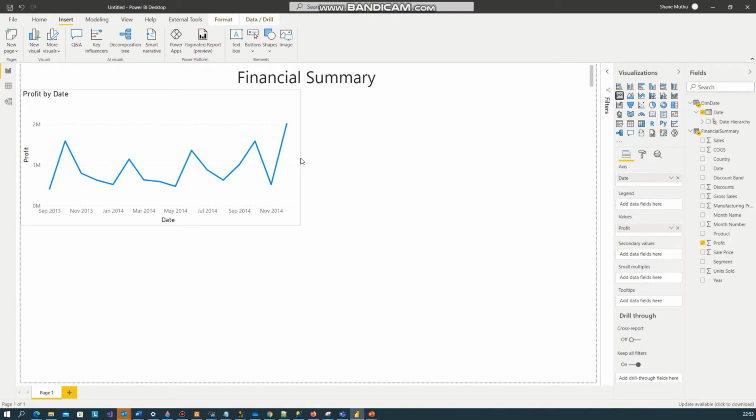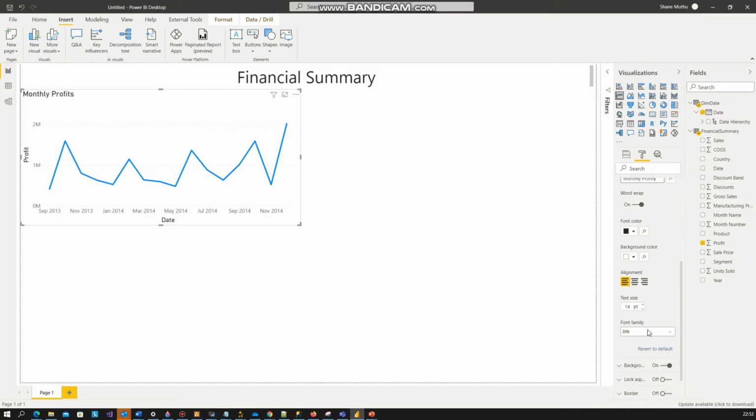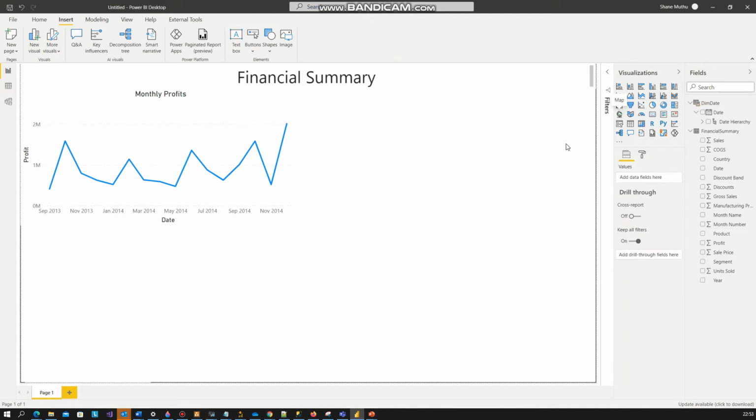Fantastic. Now, to make cosmetic changes to this, you would have to click on your Format tab. For example, if you want your title to be called something different, let's say monthly profits, for example. You might want your header to be centralized. It's very, very user-friendly to be able to make these types of cosmetic changes. So that would answer our first test case, of which month and year had the most profit.